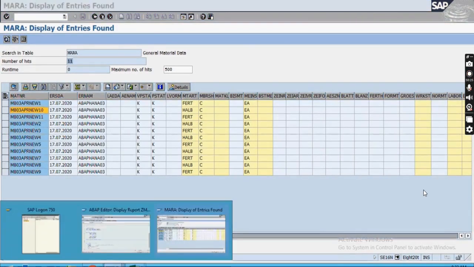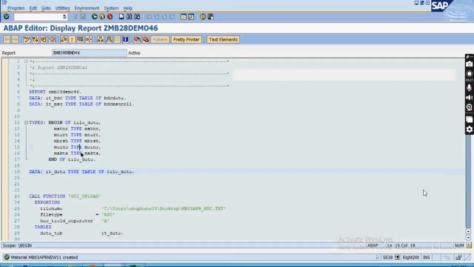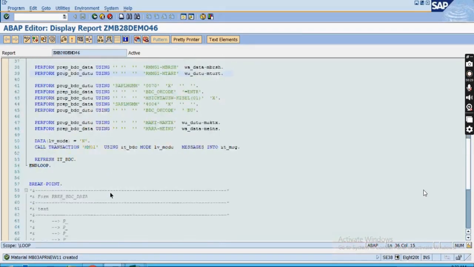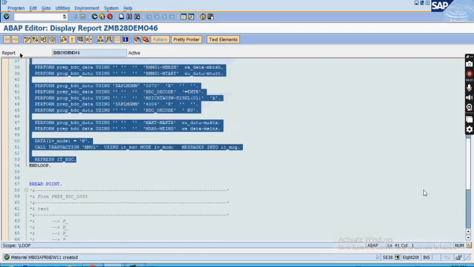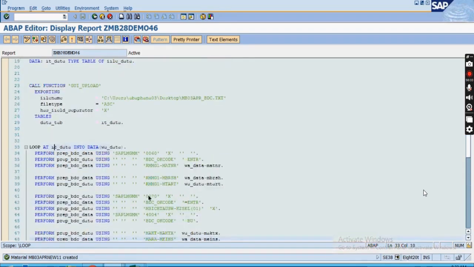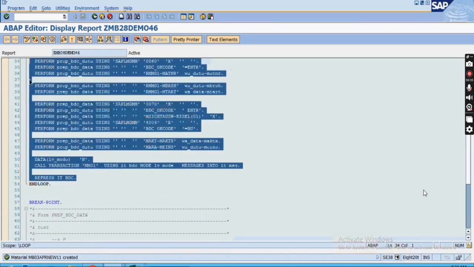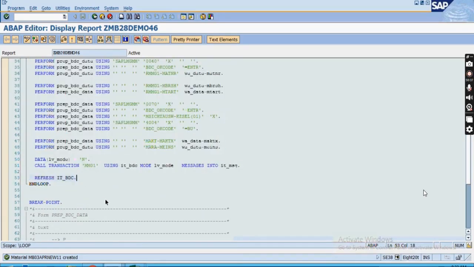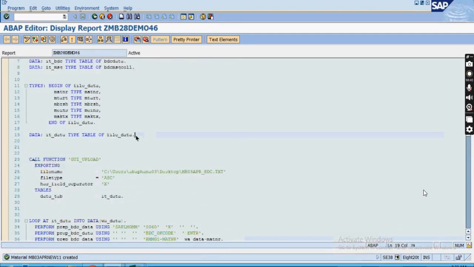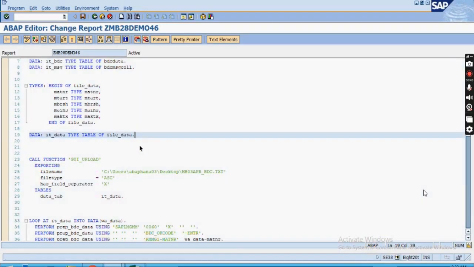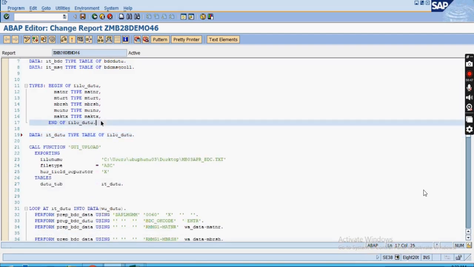So similarly, suppose you have a large amount of data, with the help of BDC you can create that large amount of data. Now we are coming to some important part.